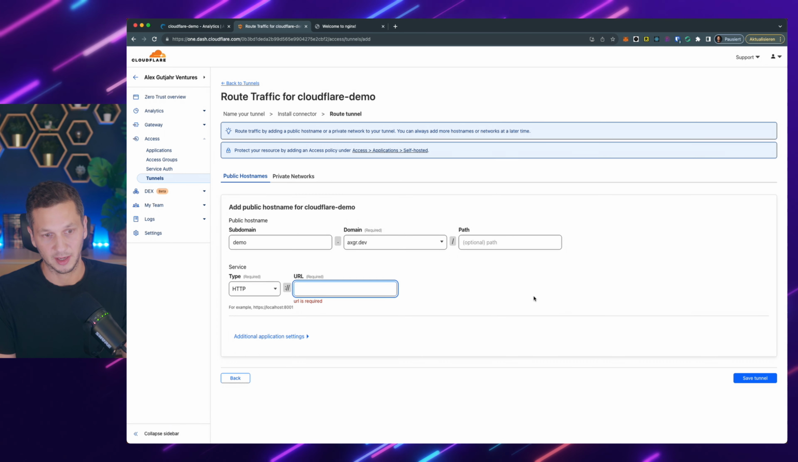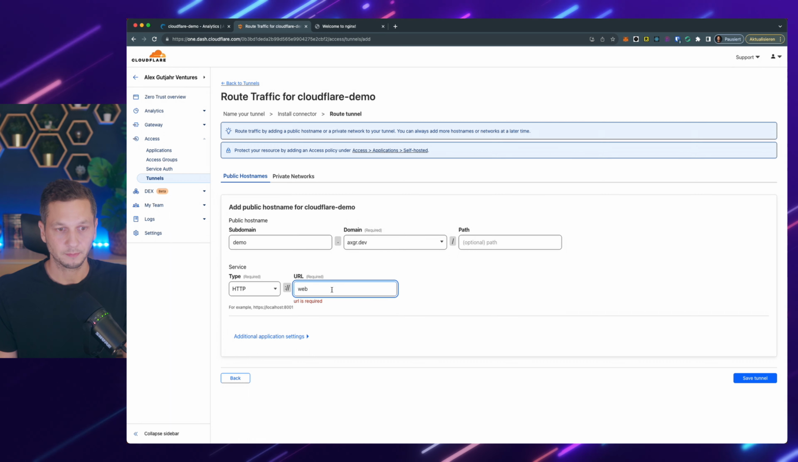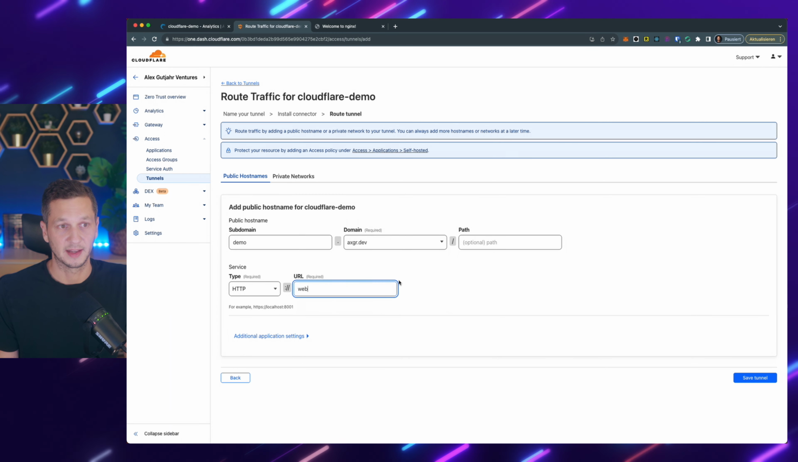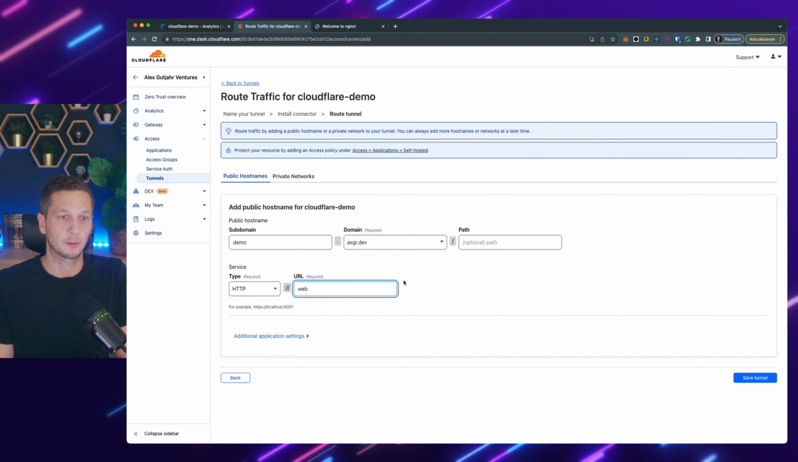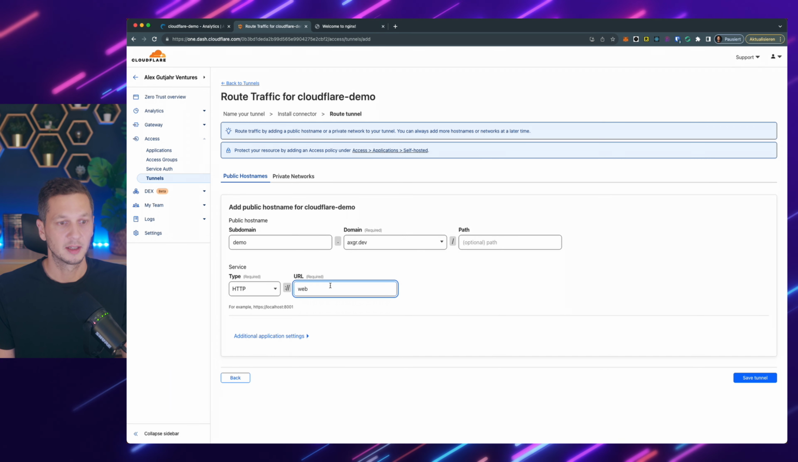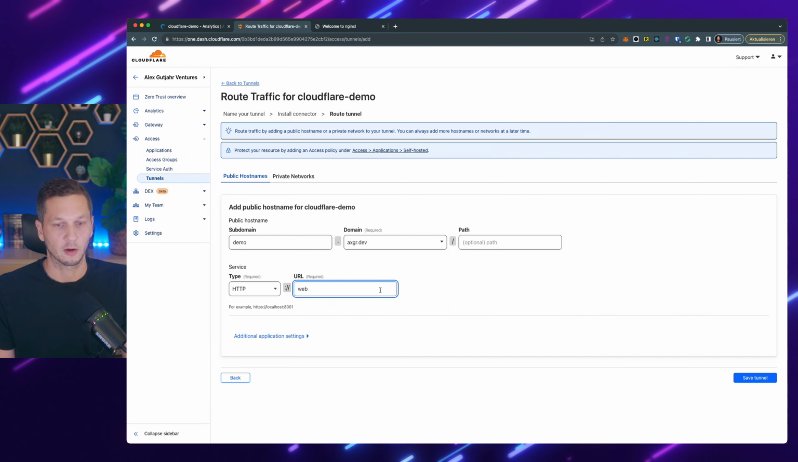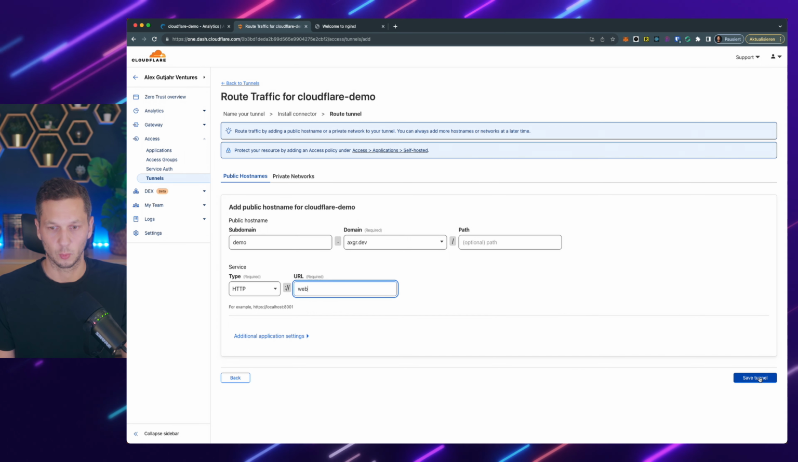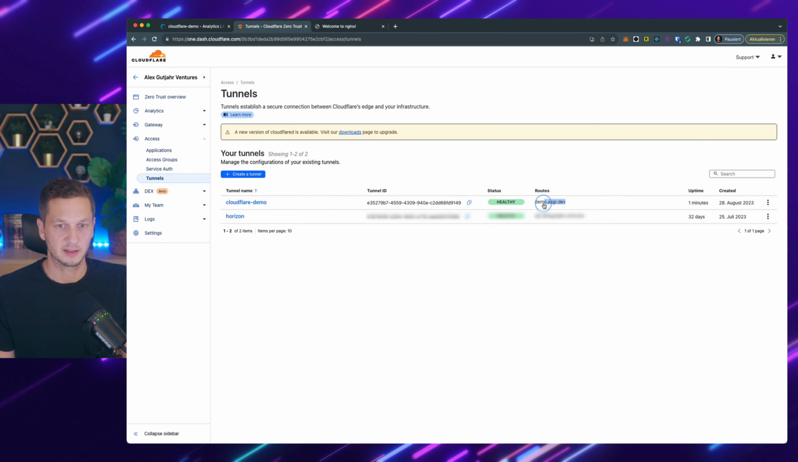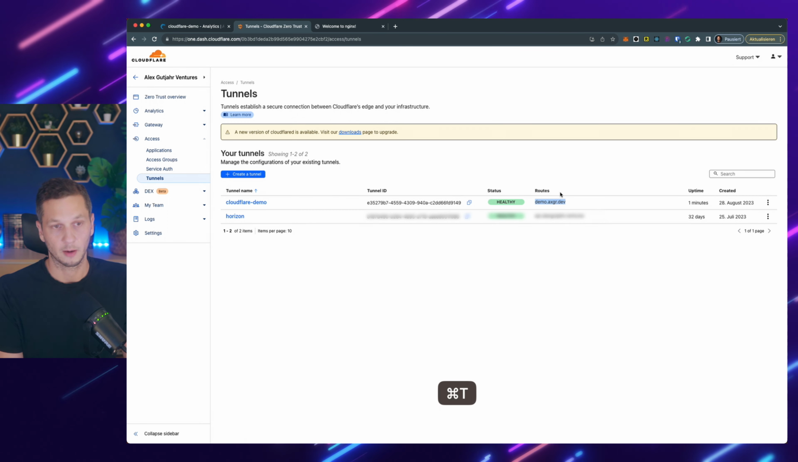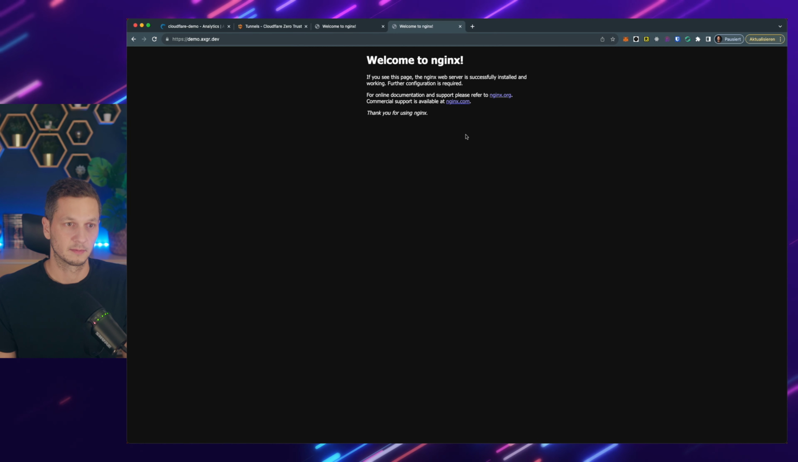So, and here what I can do is I just type web, and that's all there is to it, because web is the name of the Nginx container, and it's in the same network as the Cloudflare container. So I can just say HTTP://web, and now we just save the tunnel. So it popped up here, it says it's healthy, so I can now just copy that.